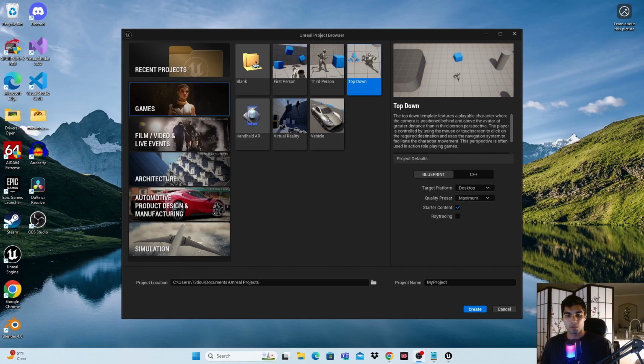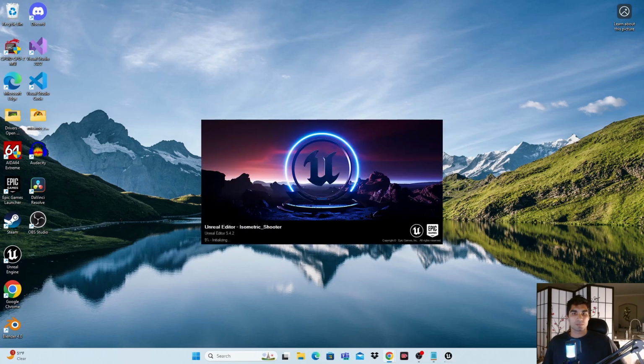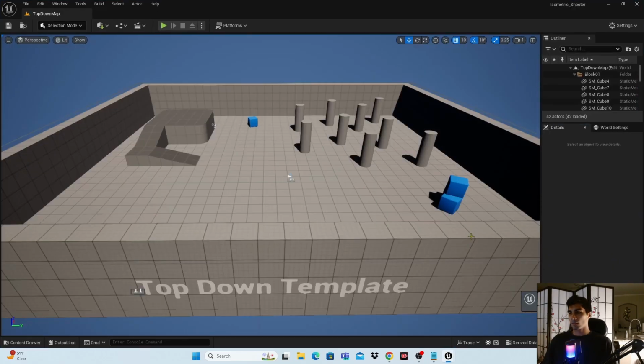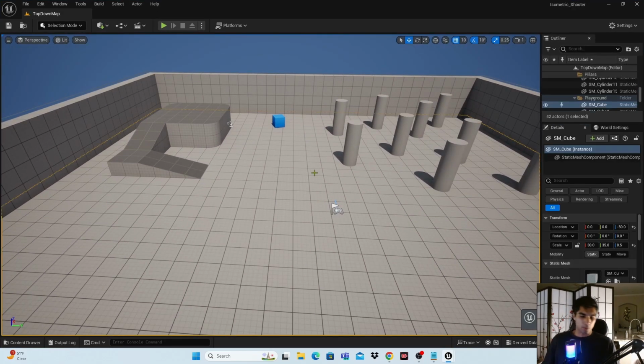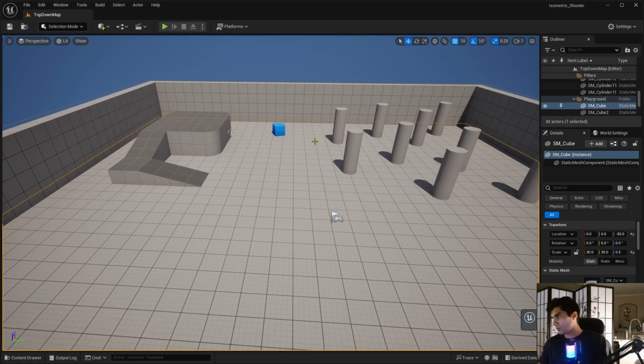Let me just minimize that on my other screen. All right, so starting off here, we want to create a top-down, and we're going to make this called isometric shooter. Isometric underscore, because you can't have spaces. Isometric shooter. Create. Okay, let's see what we're working with here. Shift F11 to make full screen.